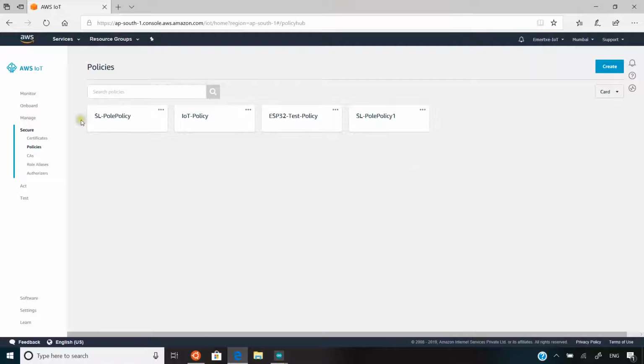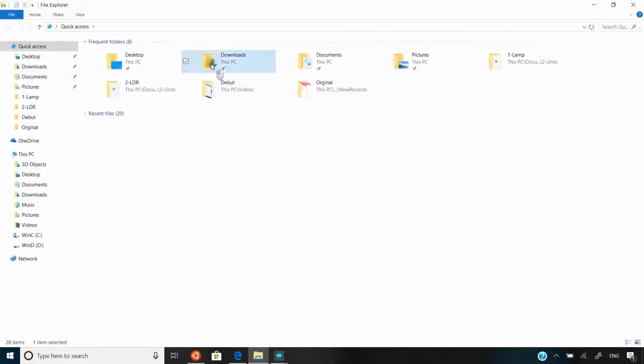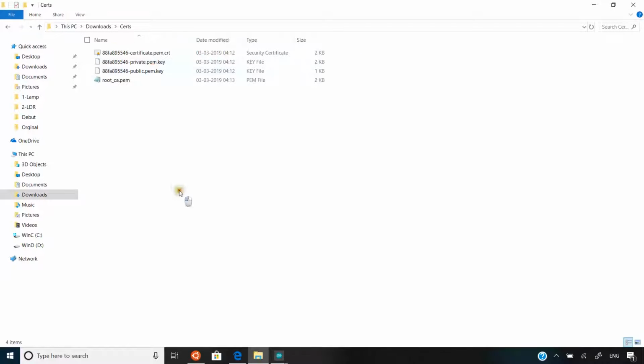Now as a last step, let's go to certificates. So there are so many certificates here. Now we need to find out which is ours. So for that, let's go to downloads and let's see what is the starting number. So you can see it's 88F8A. So these are our current certificates what we have downloaded.